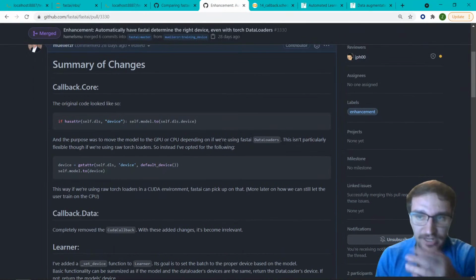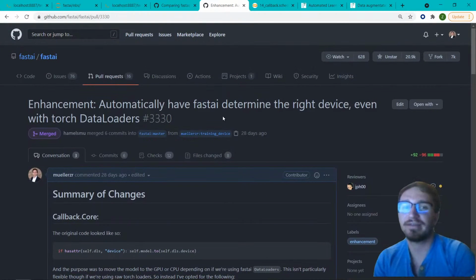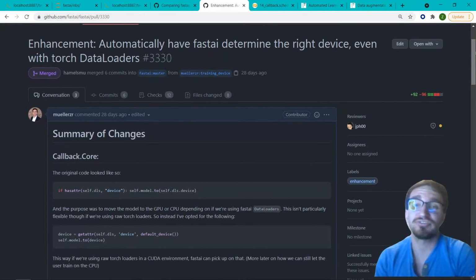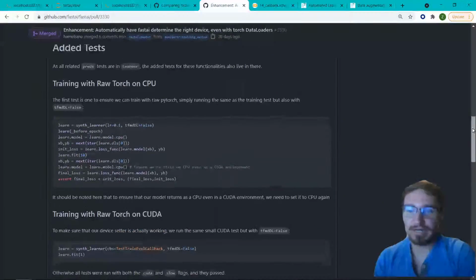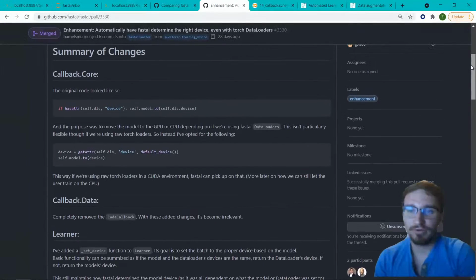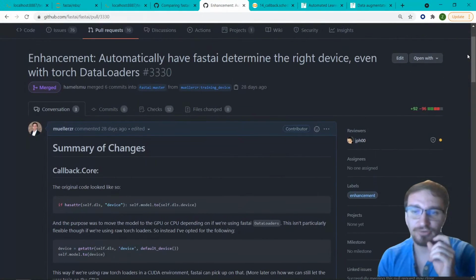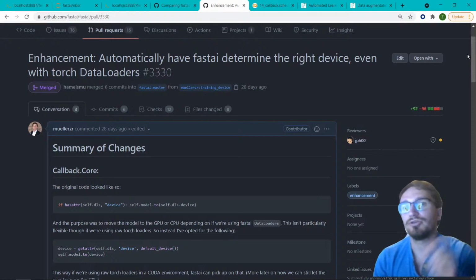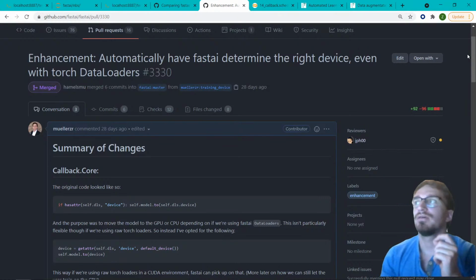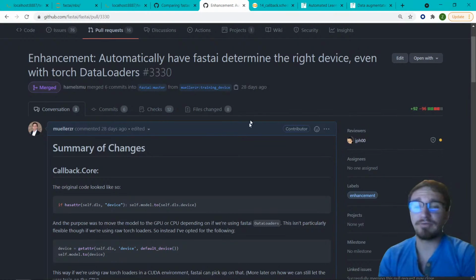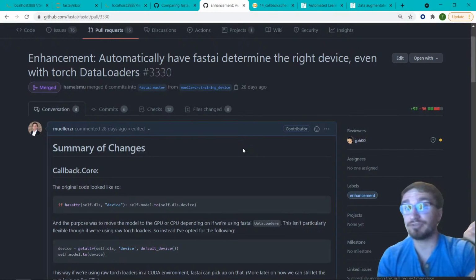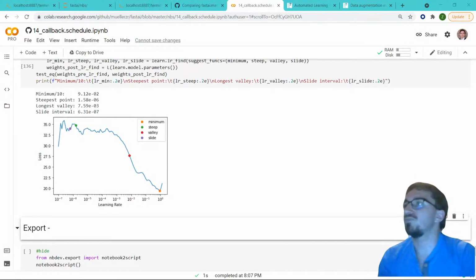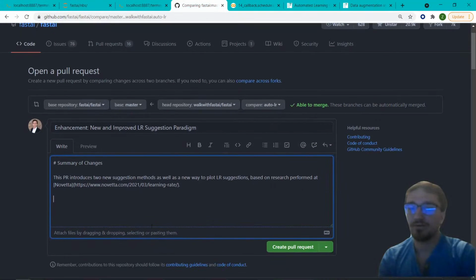So, a while ago, we changed how fastai can determine the right device even with torch data loaders. And I wrote my PR pretty explicitly. I know a lot of people tend to write very short PRs and don't leave a lot of information in. Try to, please. It makes our lives easier when we go and review it, and that way we can look at it, understand this is what we should prepare for before we go and look at the files changed. So we'll go ahead and copy what I did here.